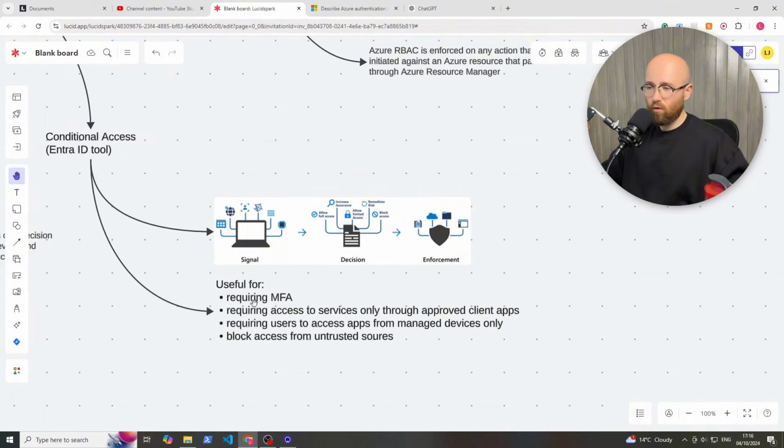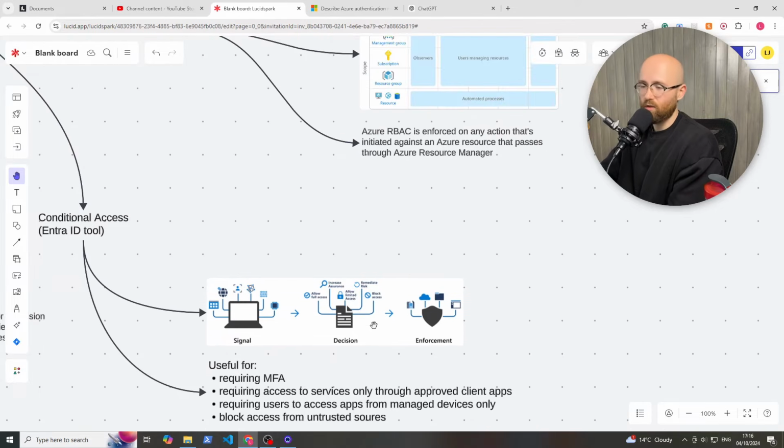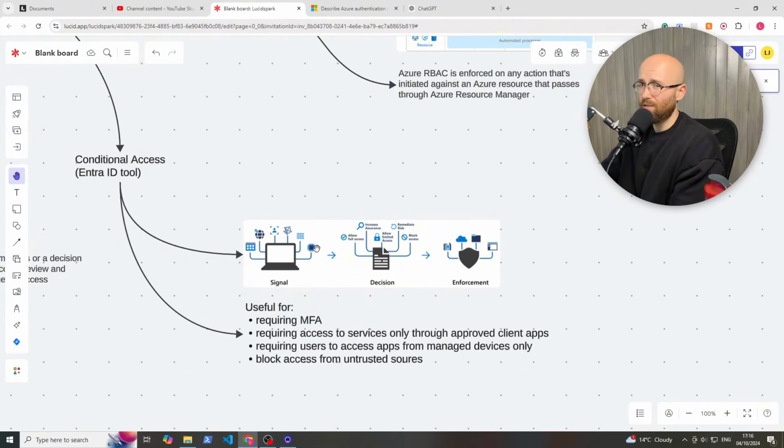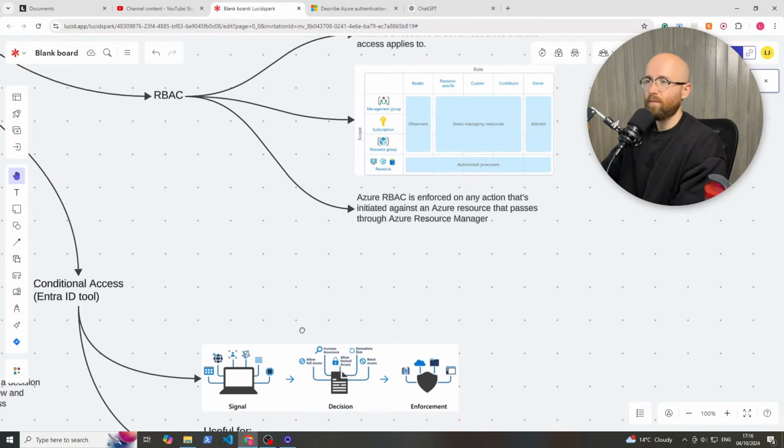So it's useful for requiring MFA, requiring access to services only through approved client apps, requiring users to access apps from managed devices only, so like only your laptop for work, not your phone, and then blocking access from untrusted sources. So if you know a specific IP address is probably going to be dodgy, you can use that in a signal, block it, don't let them in.